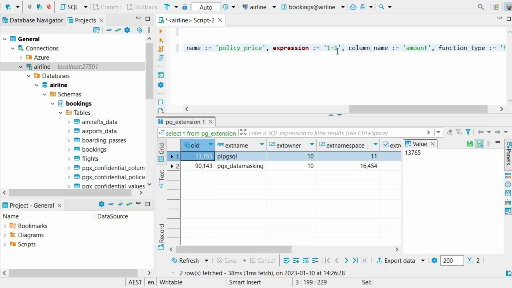So we can specify an expression where a user is above a certain level or not. If it's true, you might have visibility, or if they're below a level, you won't. Or we can even apply it to a geographic region or a company that they work for, or some other flag that we might have defined. So the column we want to apply it to is amount, and the function type, or the type of policy, is full.